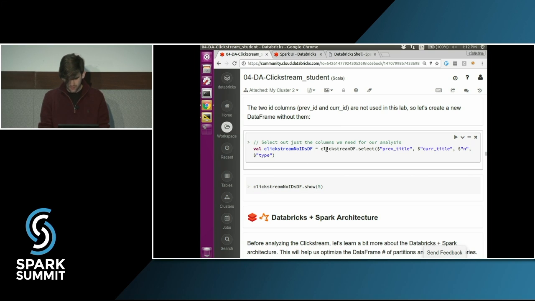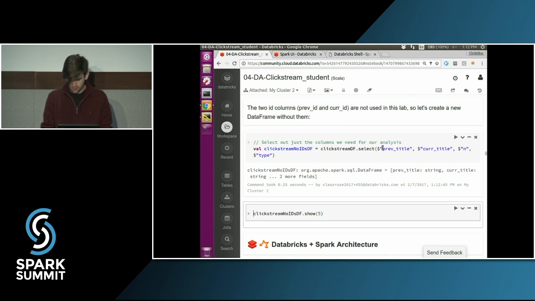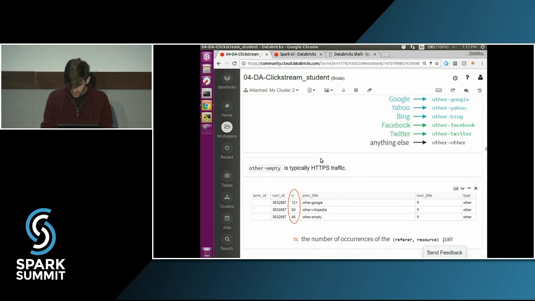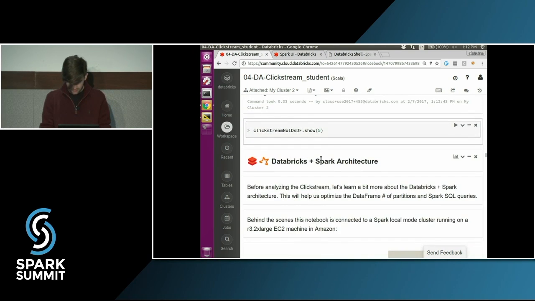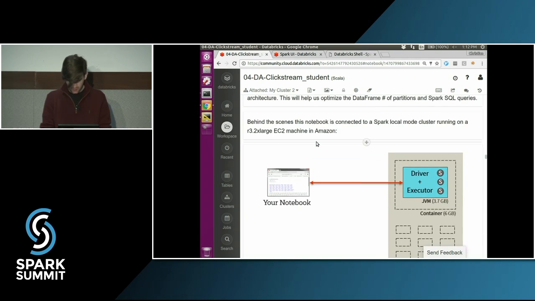So the first thing we're going to do is get rid of some of the fields we don't need. For this particular analysis, we don't need those previous and current IDs. So we're just going to take a look at the previous title, the current title, number of clicks. Oh, and the type field there. Cool.